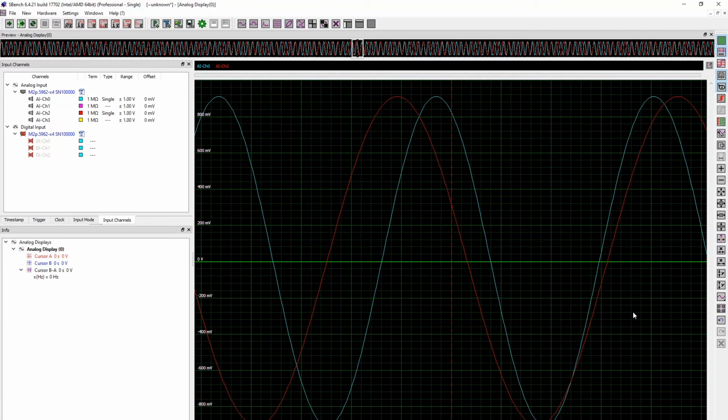S-Bench 6 provides the possibility to save the recorded signals in different data formats. The software uses its own S-Bench 6 data format as standard. The signals can also be saved in binary, WAV, ASCII, VCD or MATLAB format.